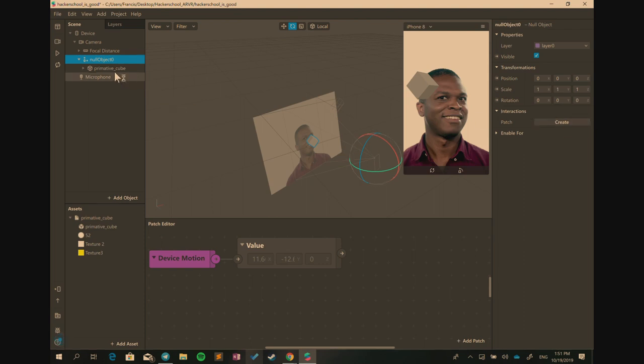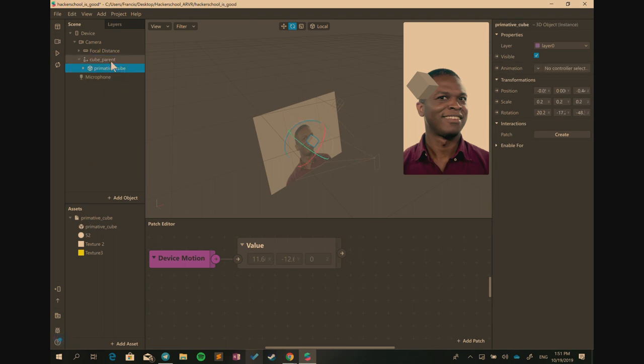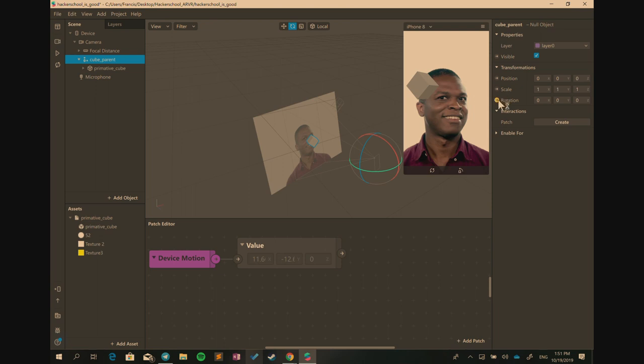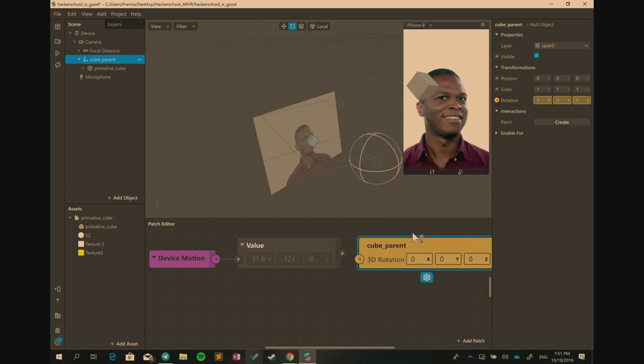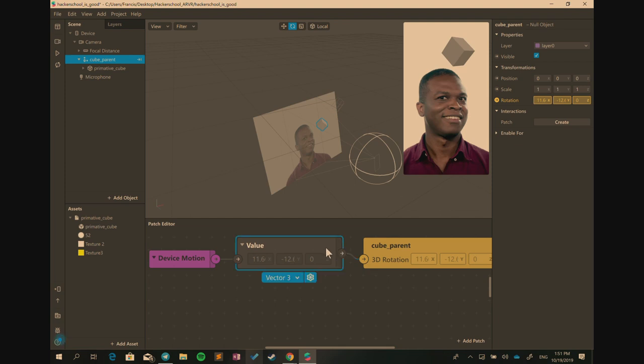So now let's rename this null object to cube parent. You can name it whatever you want. Then I'm going to create a new patch. Selecting the cube parent, I'll create a 3D rotation patch for the cube parent. Then I'll connect it to my device motion's value.